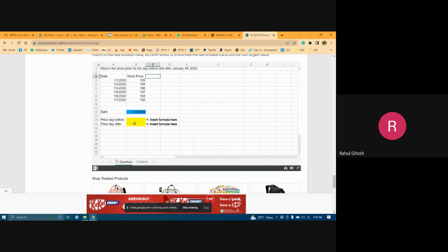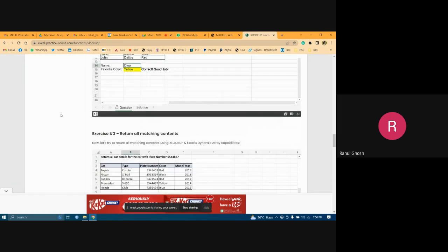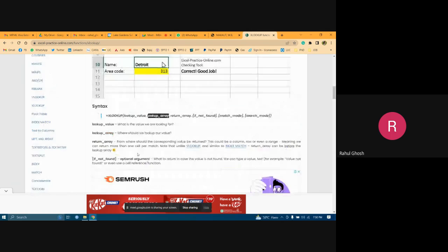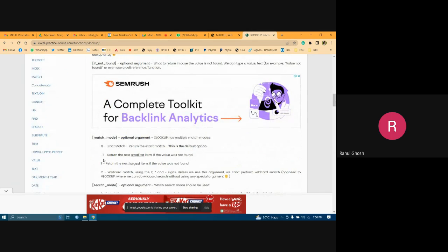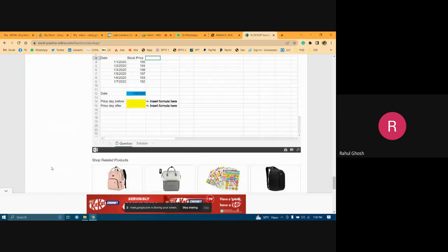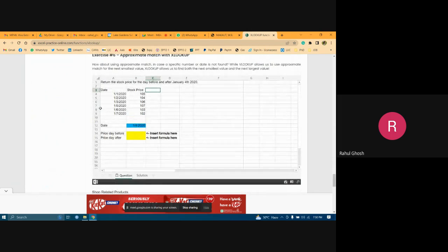Okay, now we are coming down to this one. This part. This is the match mode, -1 and +1. It states: return the stock price for the day before and after January 4th. So exactly, you're looking for the 3rd January's data and 5th January's data, because 1, 2, 3 is present, 4 is not present, 5 is. Before 4th, that is 3rd; after 4th, that is 5th.